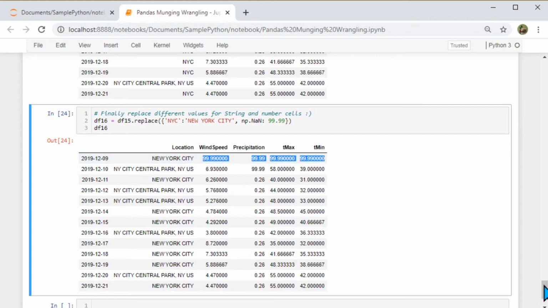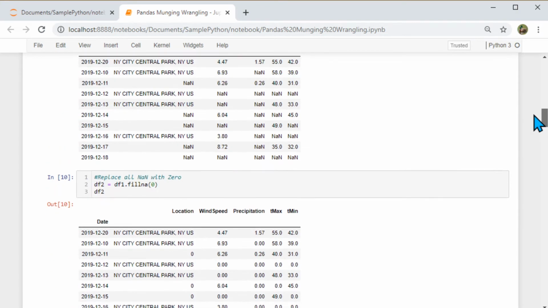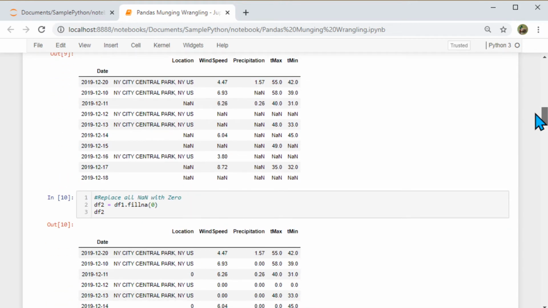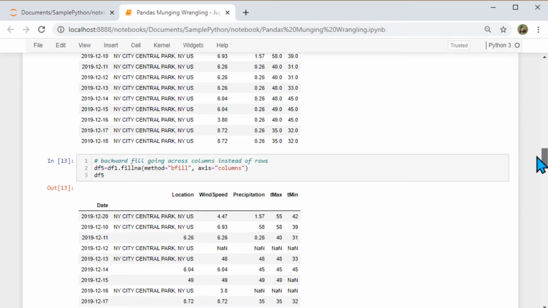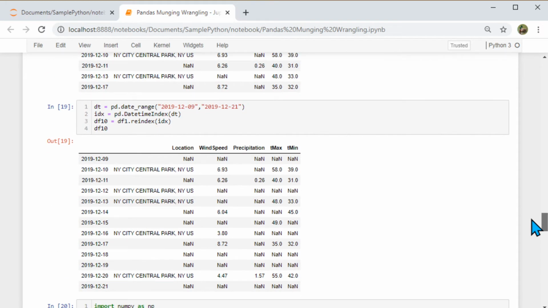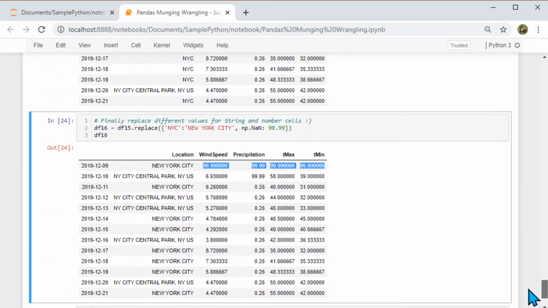So here we learned how to read a CSV file, put it into a data frame, then how we can do any data manipulation, search and replace, interpolation, different ways of interpolation, dropping the cells if there are none, how to put limits and all those things.